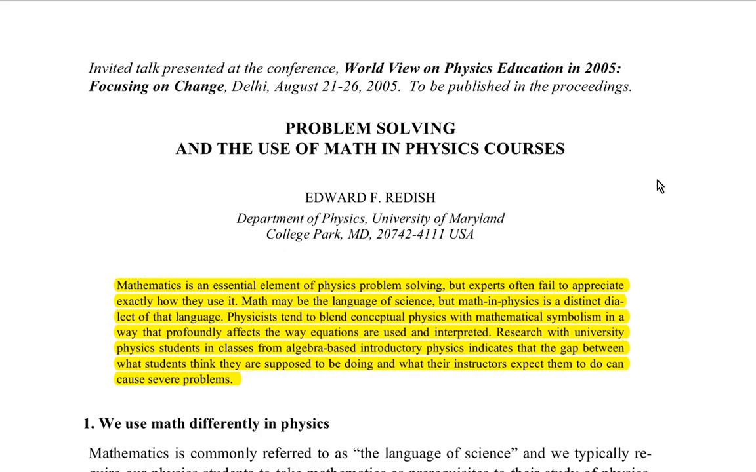So Redish emphasizes that math, as we use it in physics, is used quite differently than in math classes. And I'll let you take a look here at the abstract for a moment, and then another brief highlighted passage that I think will be quite instructive. So go ahead.